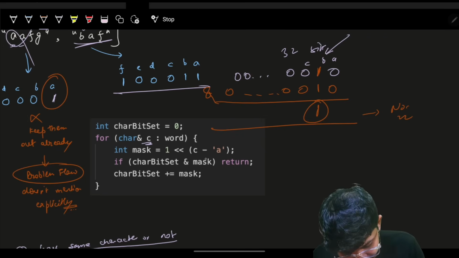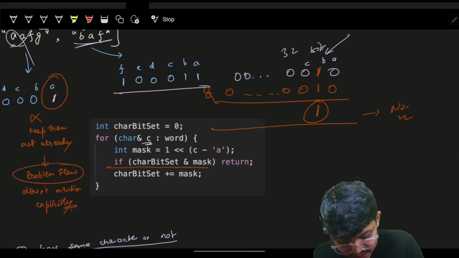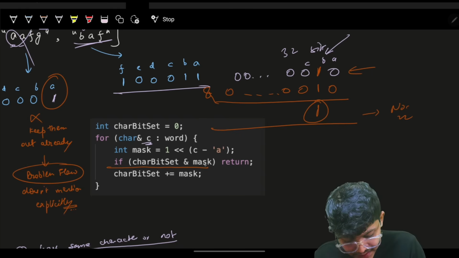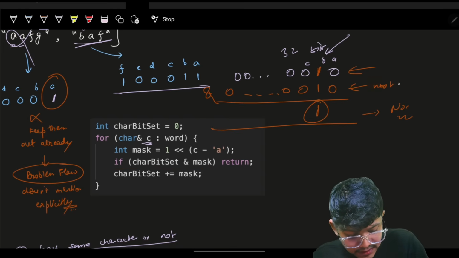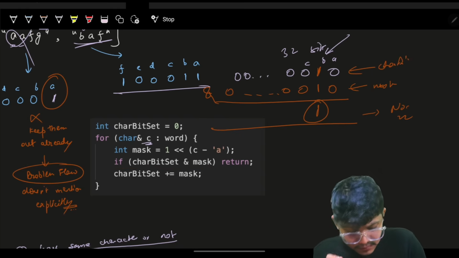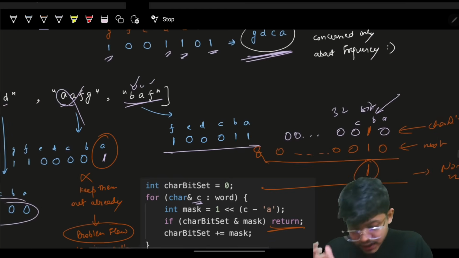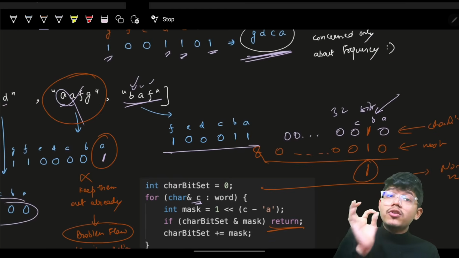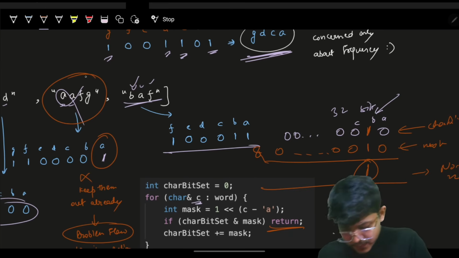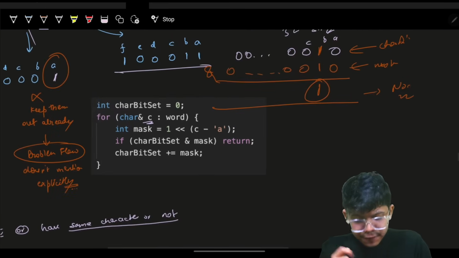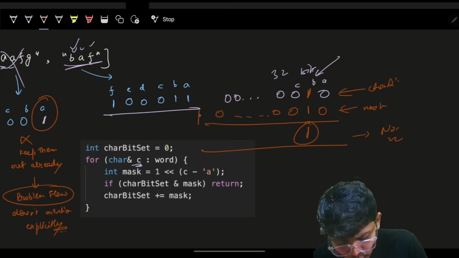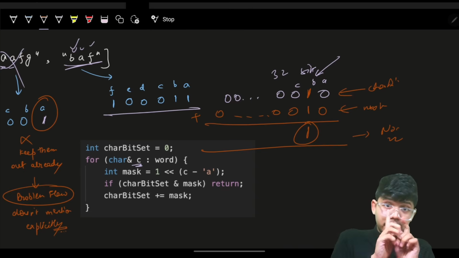So okay, if the character bit set and the mask which you have made, this is a mask, this is a character bit set. If the AND operation gives some non-zero value, simply return, because you have found a string which actually has duplicate characters in itself. Okay, great, no worries. But if not, then you can simply do an OR operation or an AND operation. Both are the same. Again, I told you how.